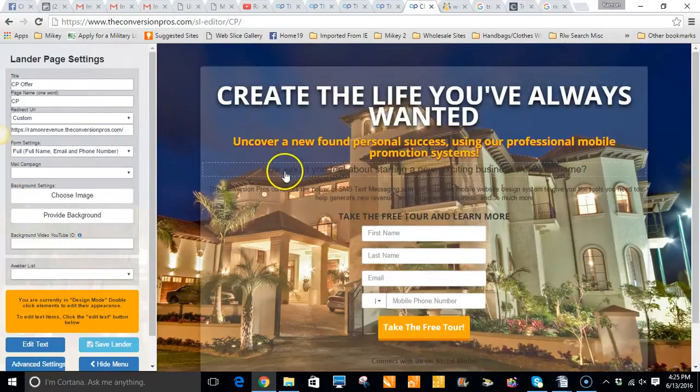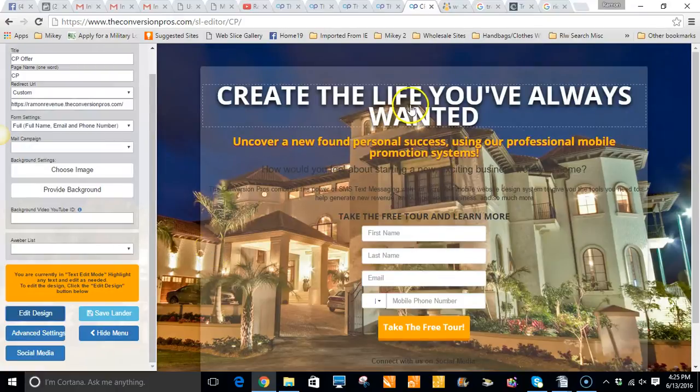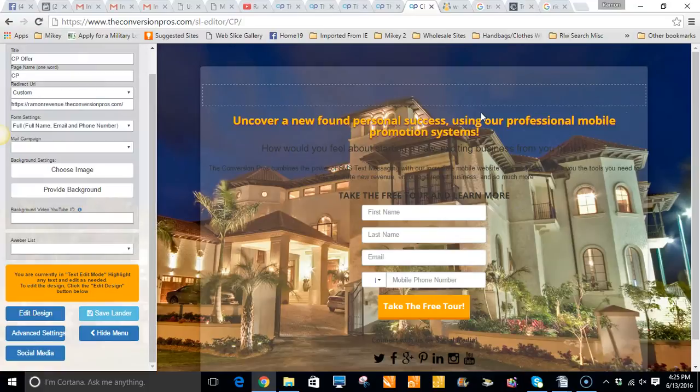Now that that's saved, we want to change the type that's up here, the fonts. We want to put our own, so we're going to go down here and click Edit Text. When you click Edit Text and type in there, you can actually change the text. See how I'm changing the text? I'm going slow, but I can usually do this in about 5 to 10 minutes.